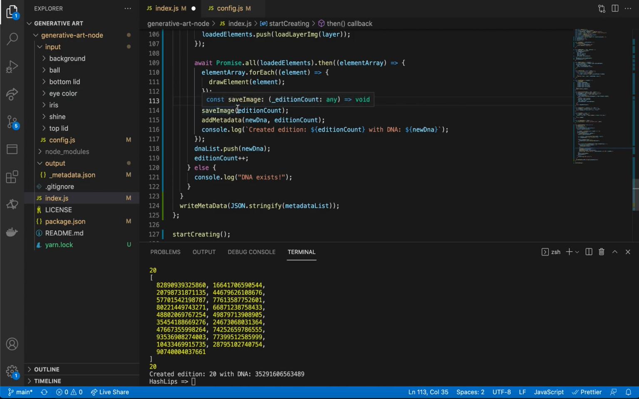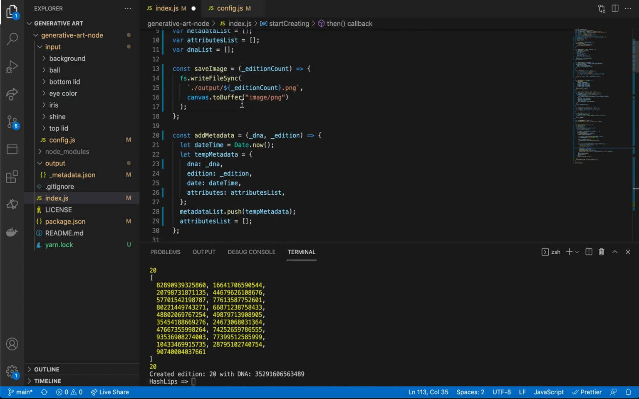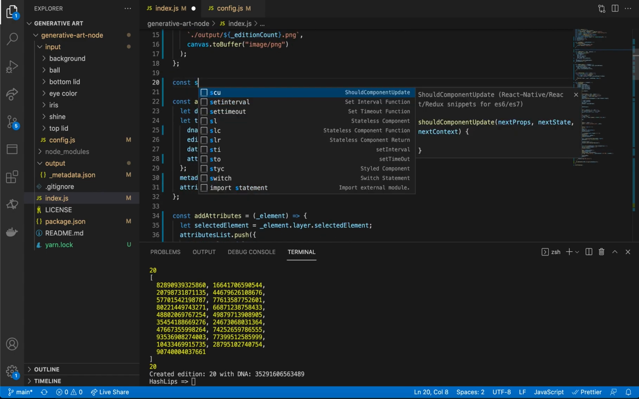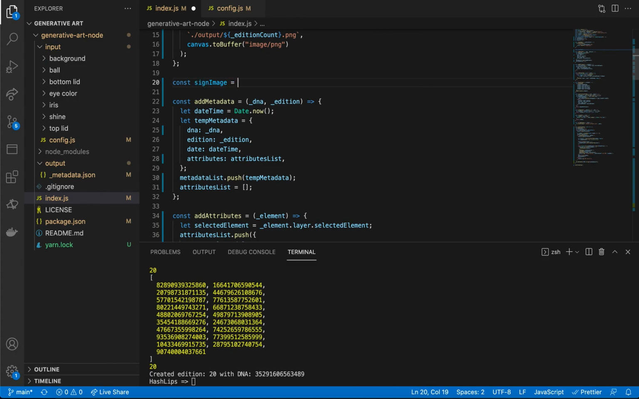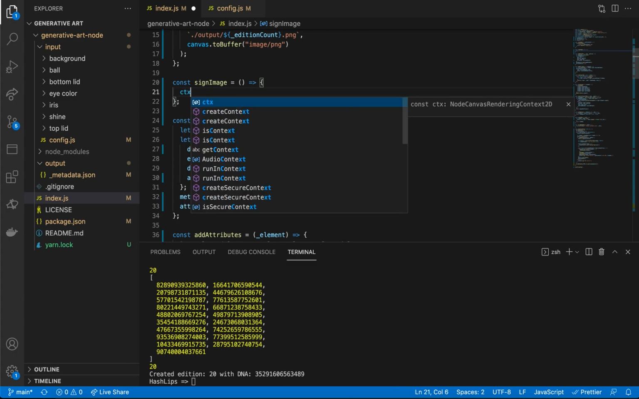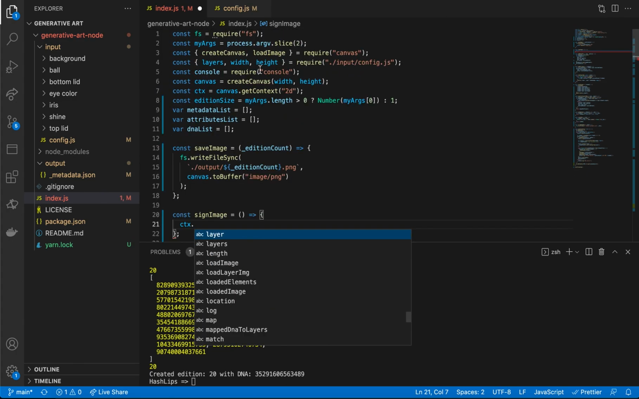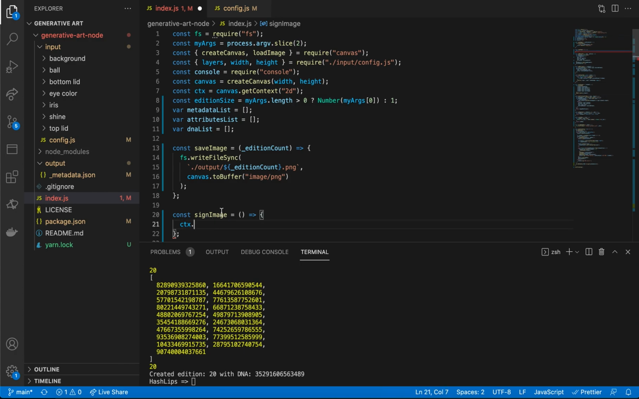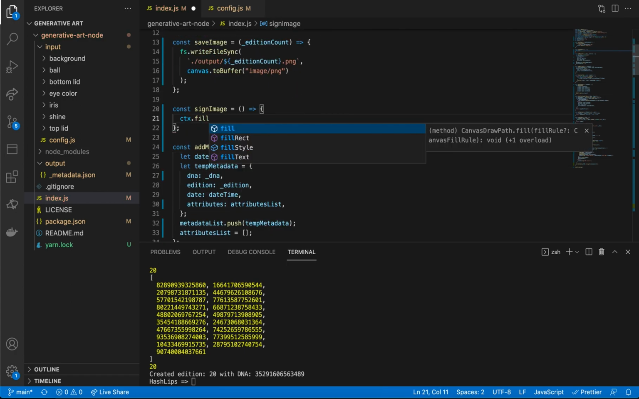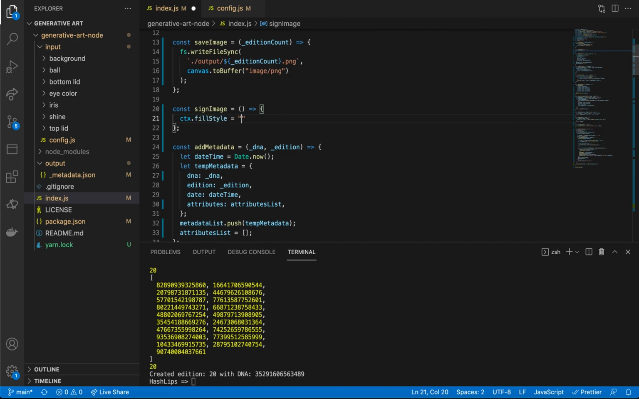Next, what you can do is create a sign function. So let's do it here at the top. We can say this is going to be the sign image function, and this is a very simple function. First, it starts off with ctx, which grabs the context of our canvas up here. Okay, and then the first thing we want to do is say fill style, and the fill style is basically the color that you want to write in. So we're just going to do that.